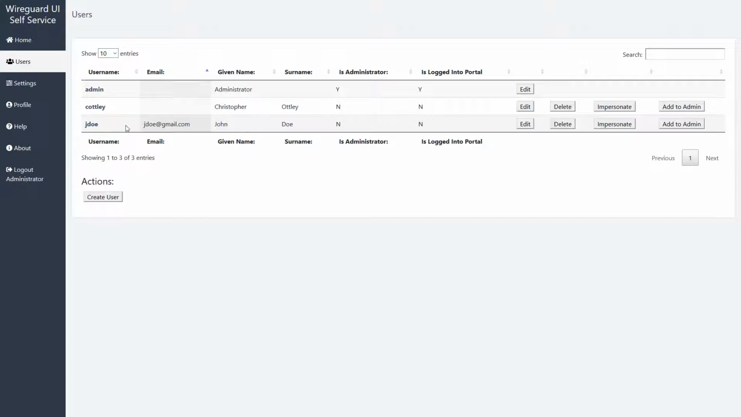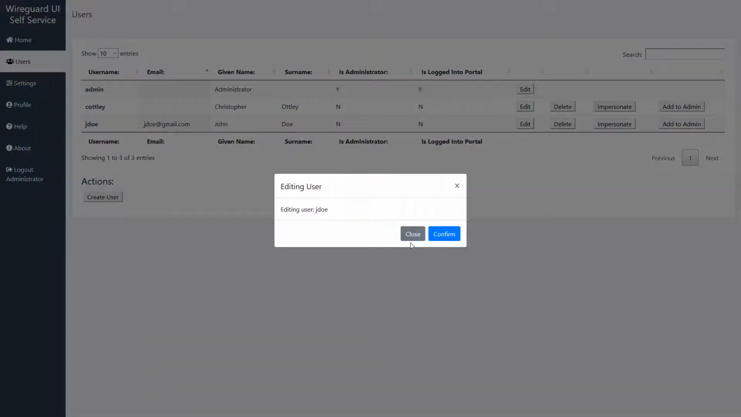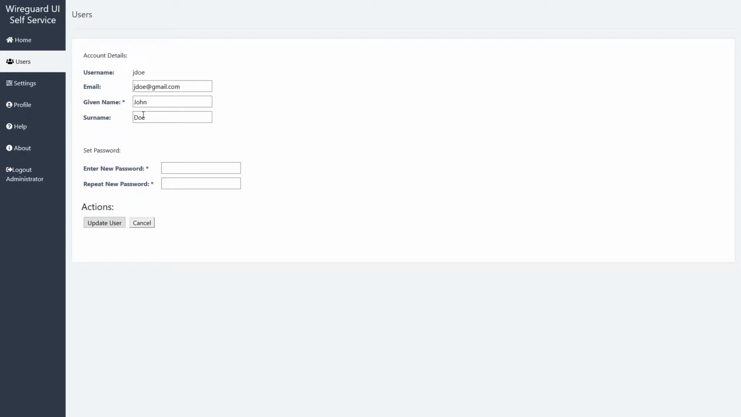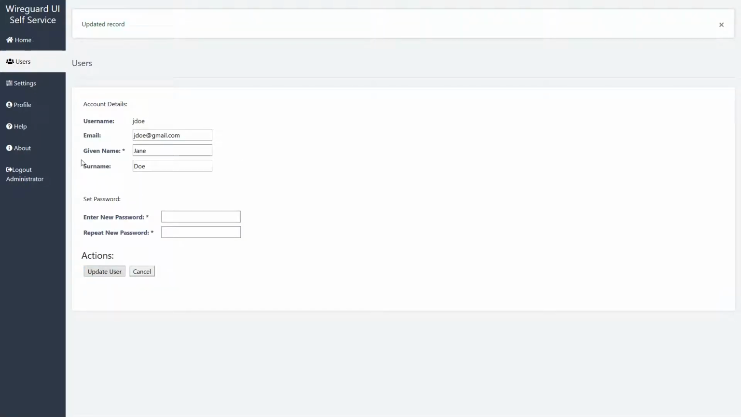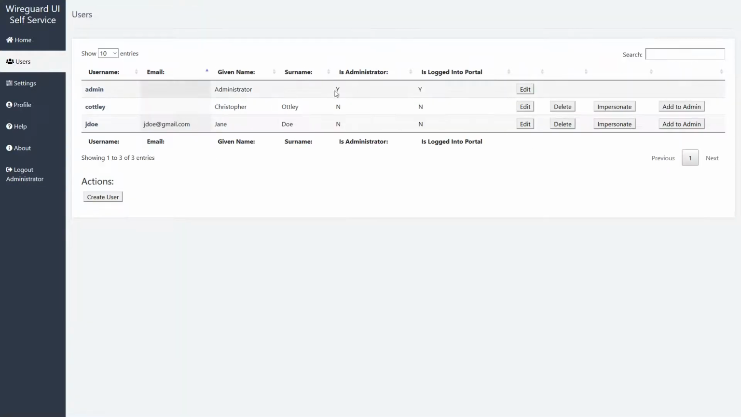So you could tell what the email address is, not mandatory, a name, if they're administrator and if they're logged in, there are some action buttons here. So we can edit the user and we can change their name. So let's change that to Jane because it's Jane and not John. Right, so we go back and load it up. You see it's now Jane Doe.